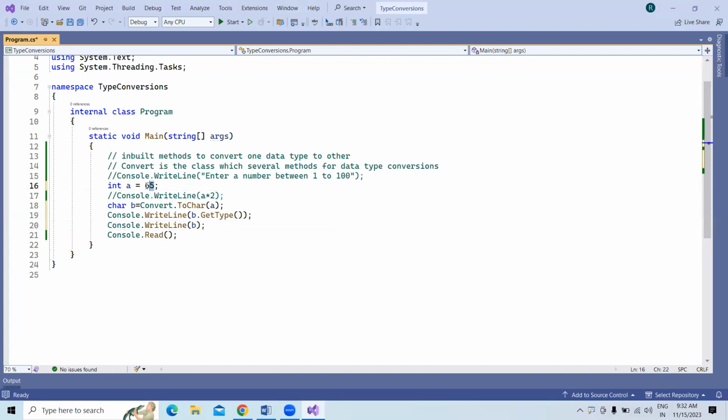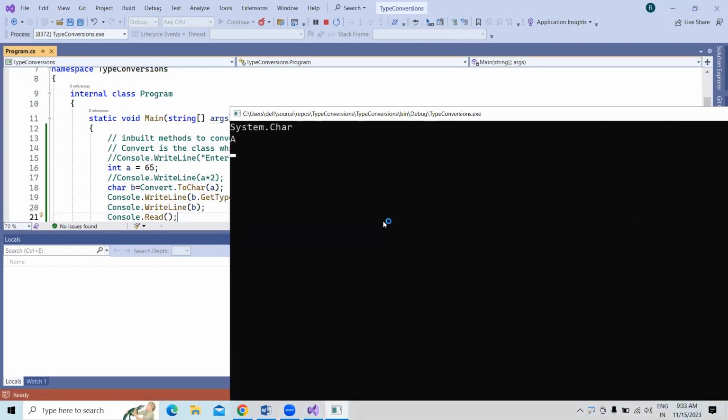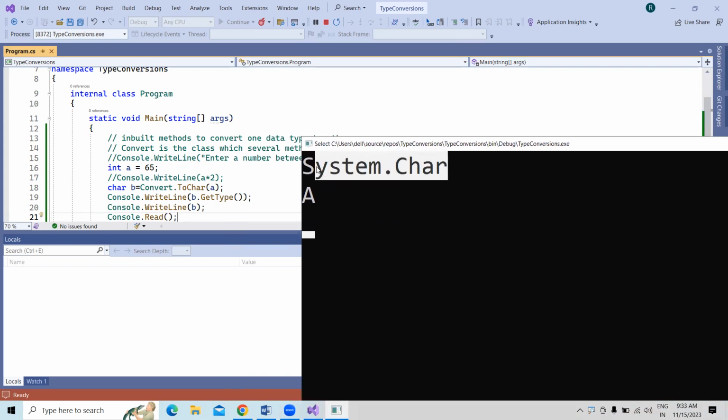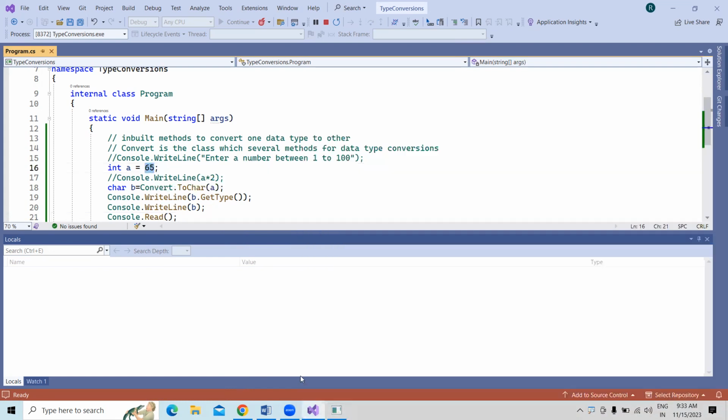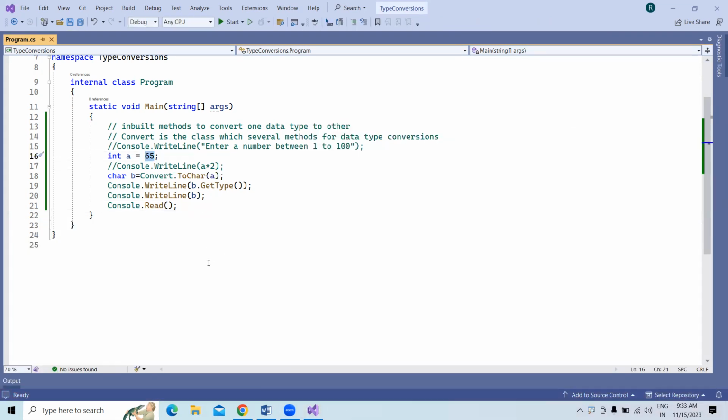So what is the data that is stored in a? 65. We are converting the data into character data and storing it in the b variable, and we are printing what kind of data is stored in b and the data itself. Let us execute the program. So you can observe the output. The data type stored in the b variable is System.Char and the data is capital A, because the equivalent character for the decimal value 65 is capital A. So like this you can use type conversion.